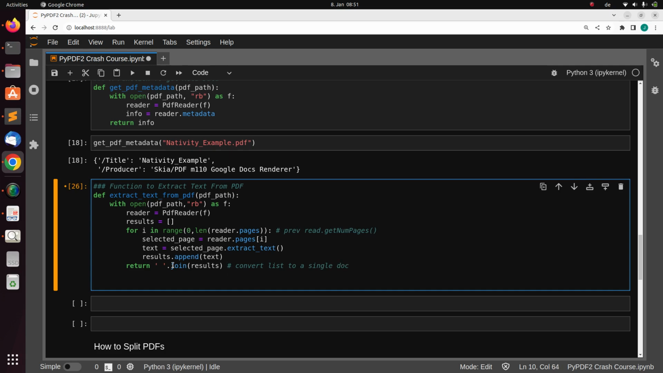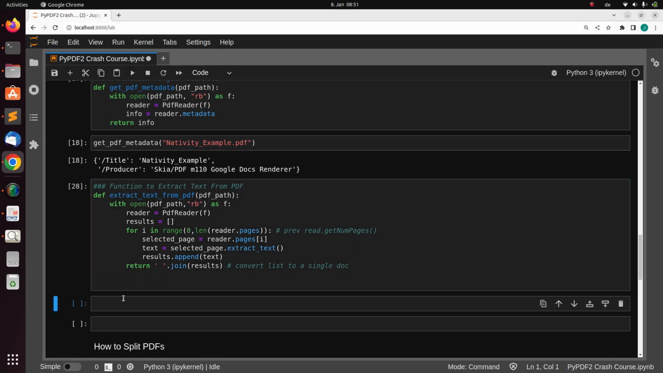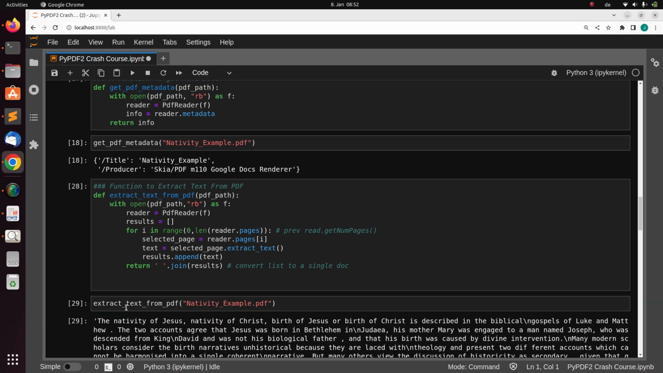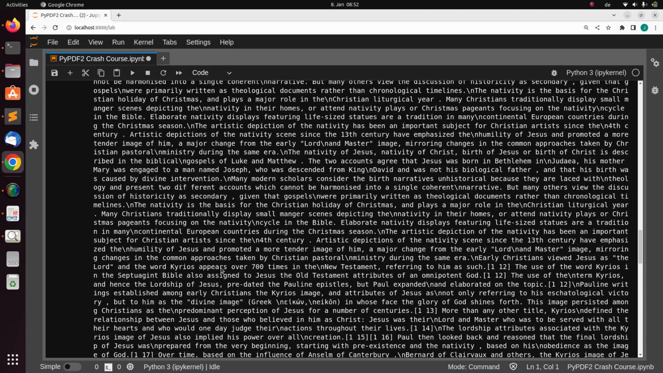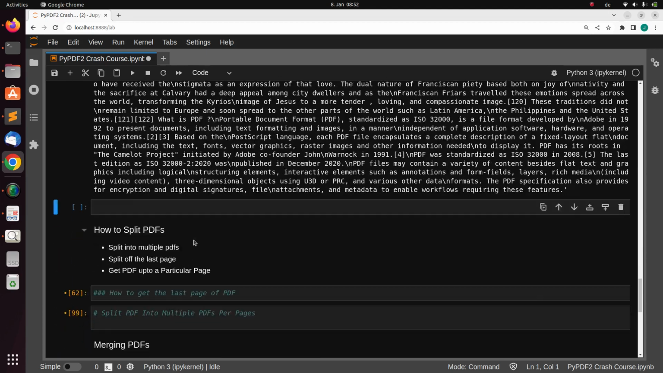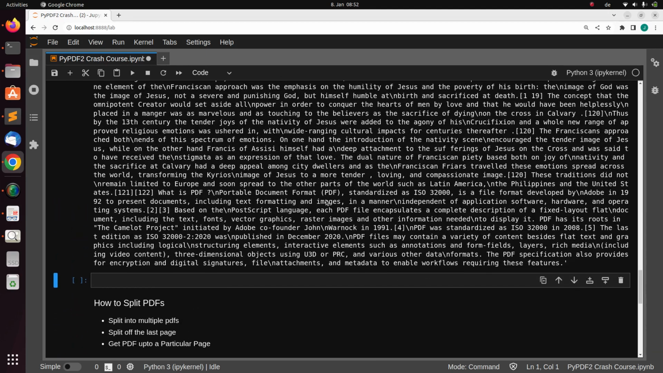As you can understand, that's the meaning of what this one does. So if I run it, let's test this one out. So extract the text from PDF, and I'm going to pass in my activity example. And if I run it, we have gotten all the pages. The first page is here, and the rest, even to the last page, which is talking about PDF.